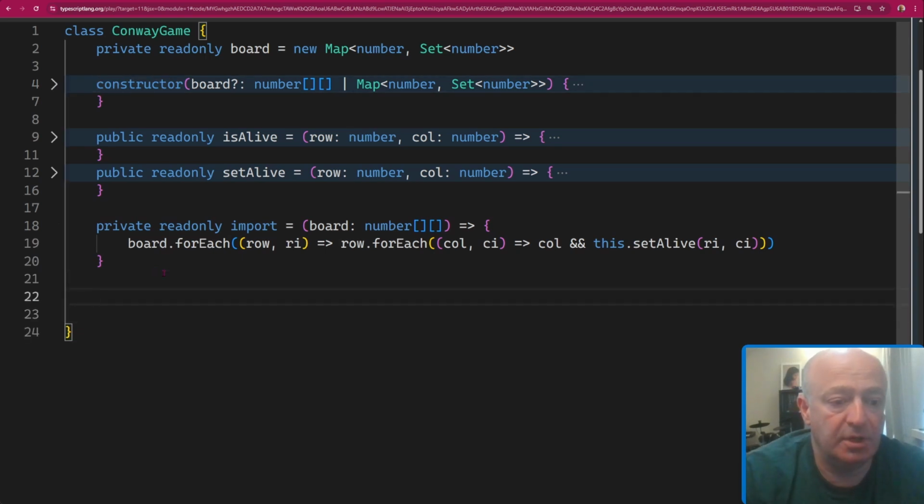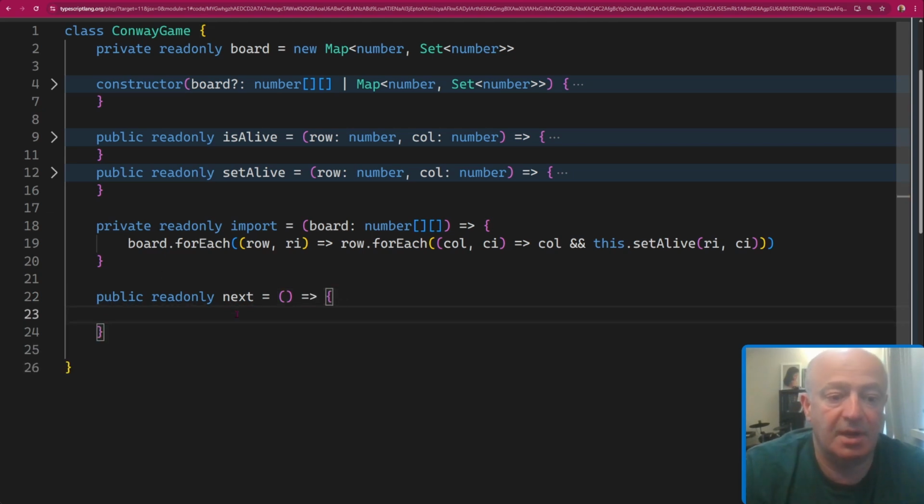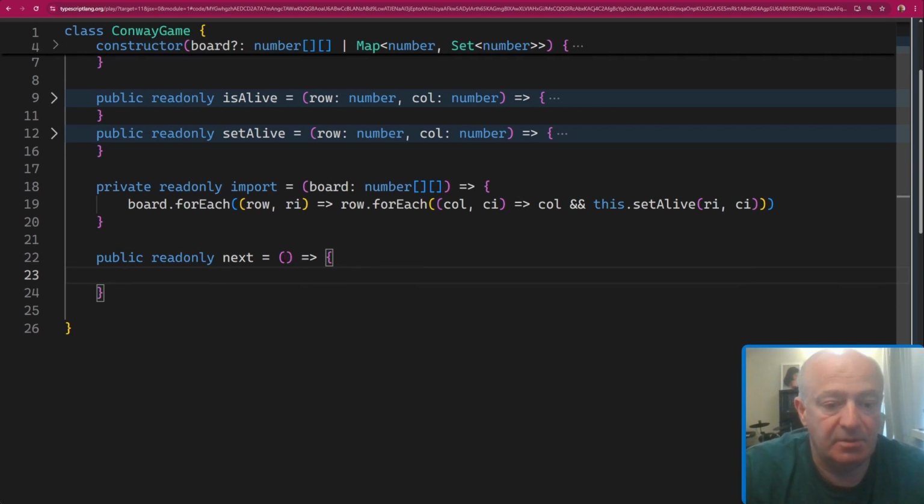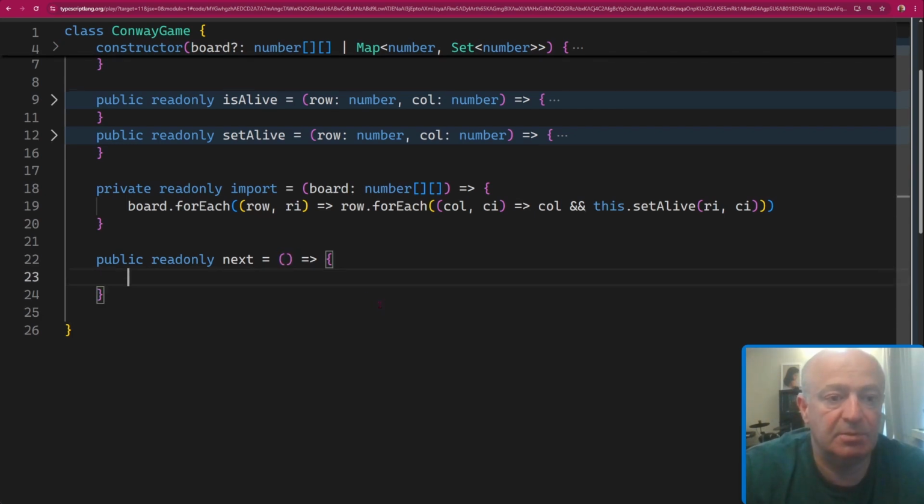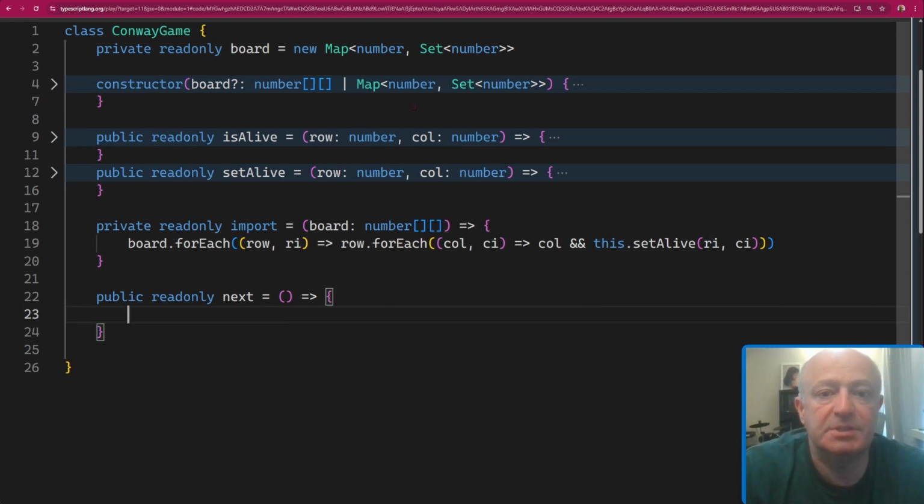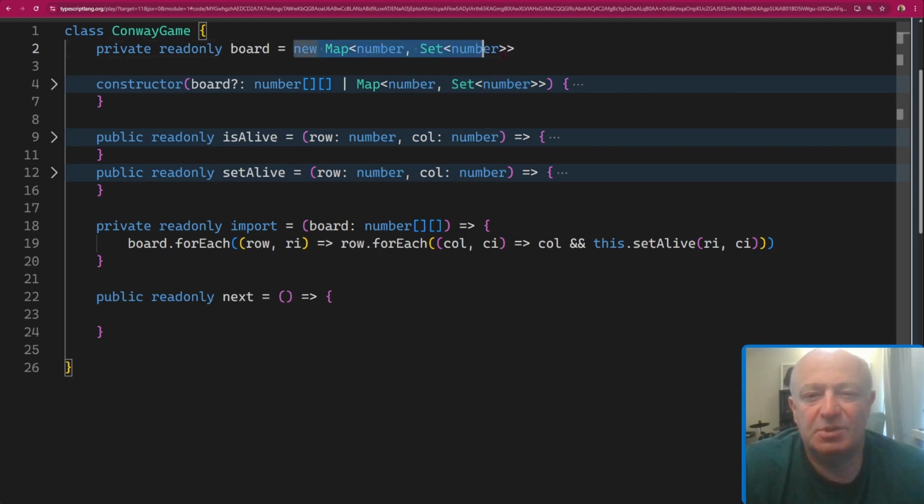Why don't I now start working on public read-only next? This is the next generation. Move to next generation or time tick or something. So next generation. No parameters. So here's what I'm going to do here. So first of all, I'm not going to do this in place because I'm using a set, which is basically kind of a Boolean. So for each cell, whether this cell actually exists, that's stored by the fact that this column is there. So there is not much more room to store there. So basically, I don't have to solve this in place.